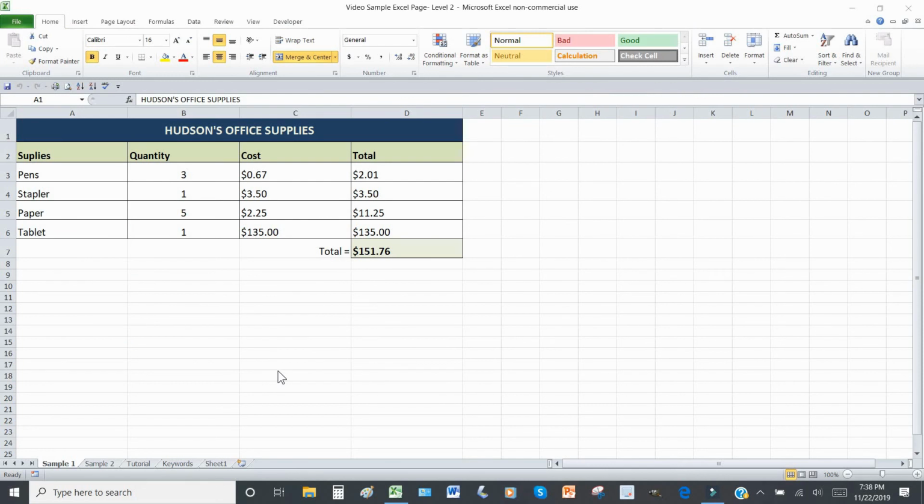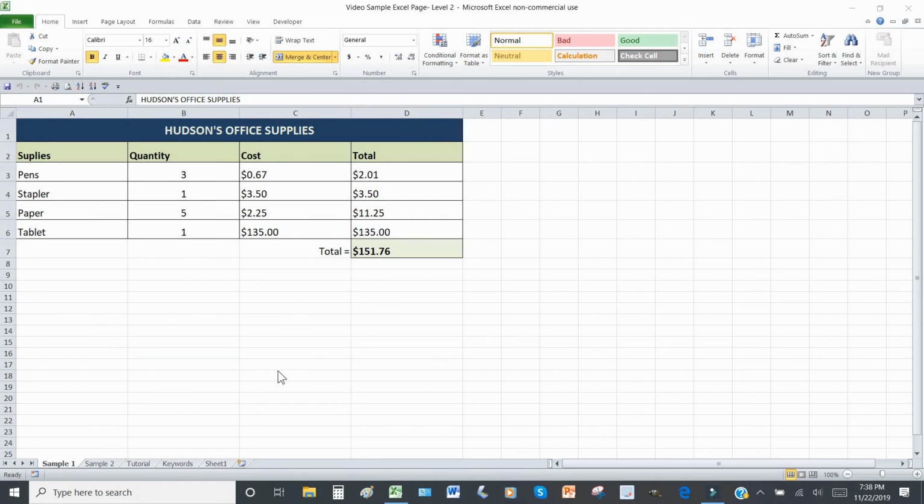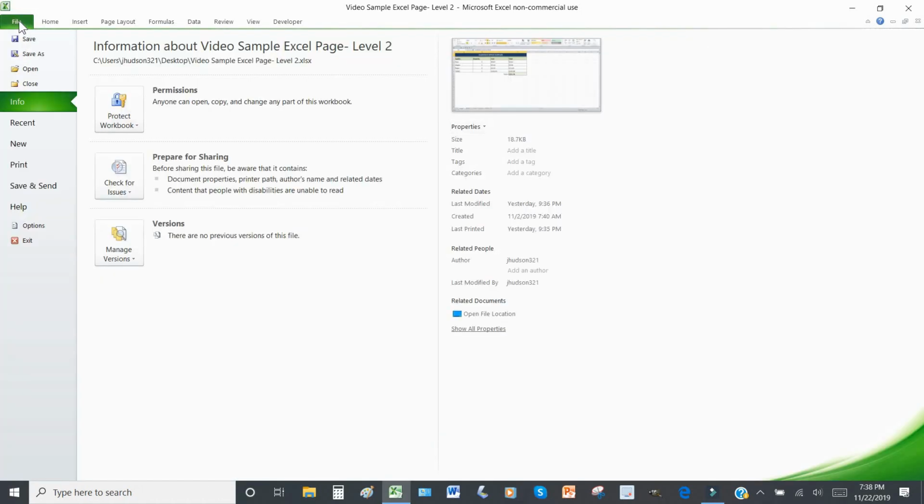Now we're going to take a look at a second option. I'll call it the print preview page setup option. In this particular case, we're actually going to do everything from the print preview page. So far, I've been going to the quick access toolbar and clicking on this quick print icon to get to the preview page. However, just for the sake of it, I'm going to go ahead and go to the File tab, just because in some cases that may be what you're most comfortable with.